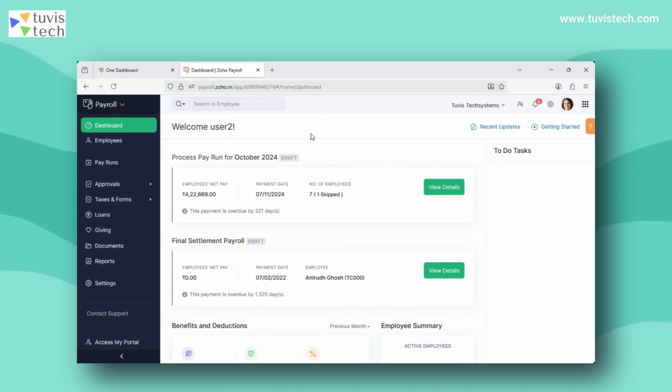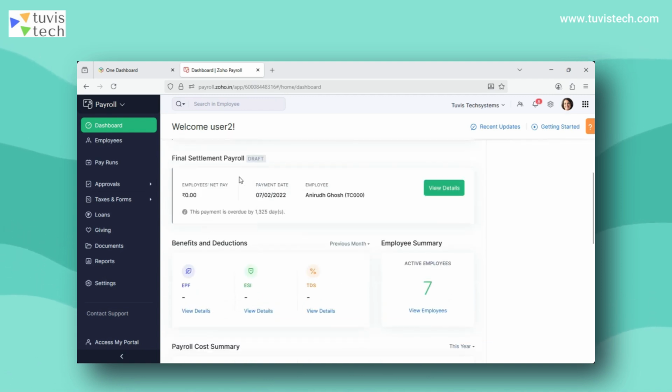Once you have logged in to Zoho Payroll, the first screen or the landing page is the dashboard, which is in front of you right now. This dashboard will give you the payroll summary, which consists of the payroll of the consecutive month. So you can see the employee's net pay, payment date, active employees details here, and then you also can see the final settlement payroll if there is a final settlement payroll of any of the exited employee to be done. This payroll is finalized and appearing here when the employee exit process starts in Zoho Payroll.